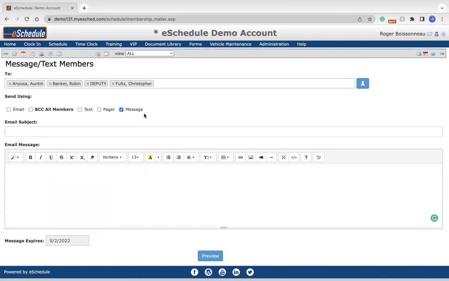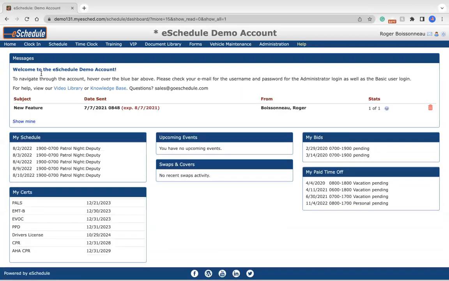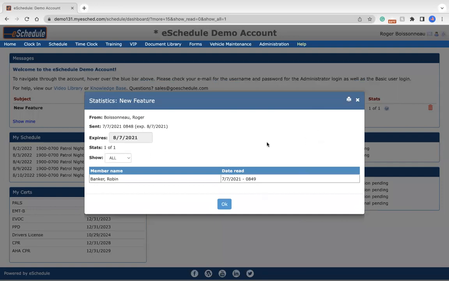Now with this message type, while it expires for your basic users, administrators will always have access to it. If I go back here to my dashboard and I click this show all option in my messages box, I can see an old message in here that I had sent out. Under this stats column, this is where you'll typically see that list or report of who has acknowledged that message. You will always have access to this. So I can see these stats here. This is a printable report as well.